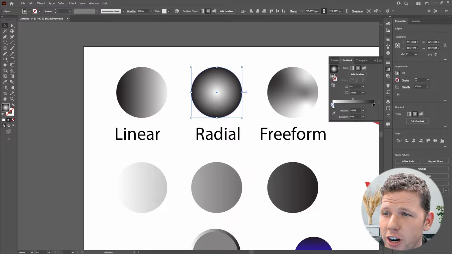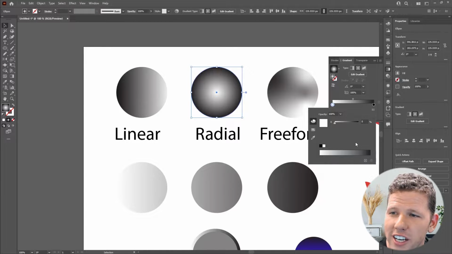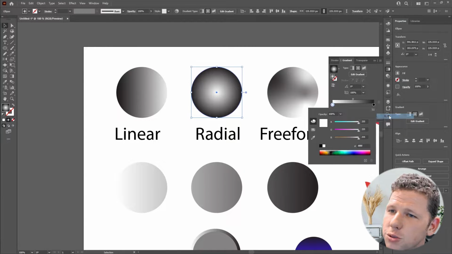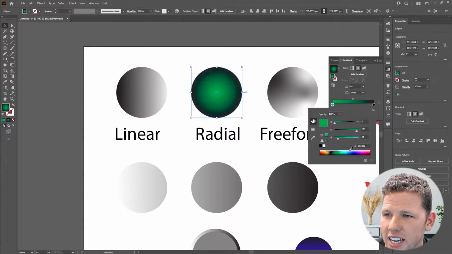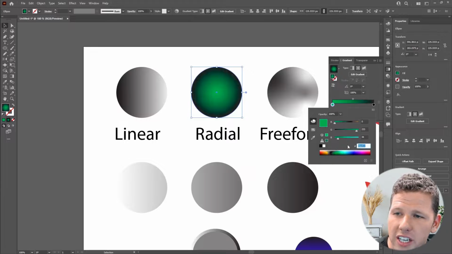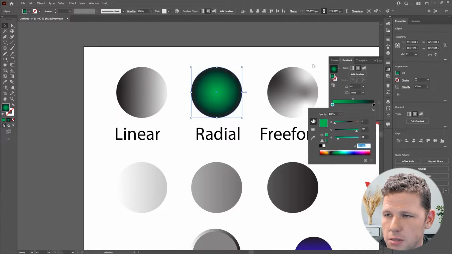Sometimes when you want to change your gradient color, if you double click the color, it's only going to give you black and white as an option. If you click this icon in the top right, you can switch this to RGB. Now we can select any color that we want on the spectrum, or we can insert our own HTML code to get a specific color.